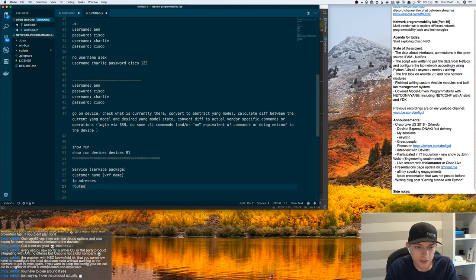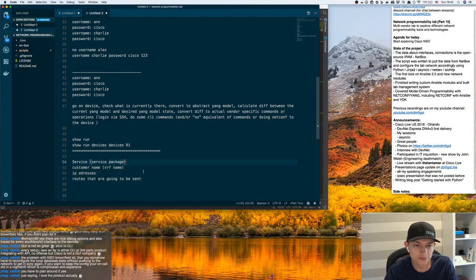It may be routes that are going to be sent, right? Something like this. So you can create this kind of YANG model in NSO as a package, and then you will basically provision this service by filling up these variables. Okay, so you say, I have a new customer with this name, and some IP address is this, and we are going to send routes this.